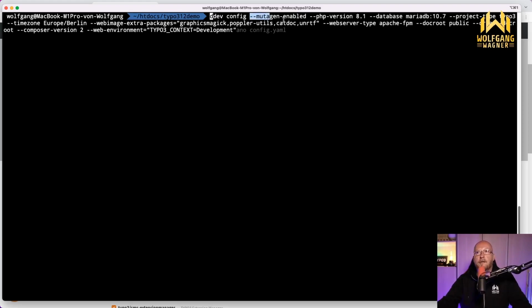If I pass this YAML file on to someone who also wants to install the same project for themselves and mutagen is not activated globally, you could do it like this, for example. Then I have set PHP version to 8.1 as standard for this command. I would now like to use MariaDB in version 10.7. The project type is TYPO3.